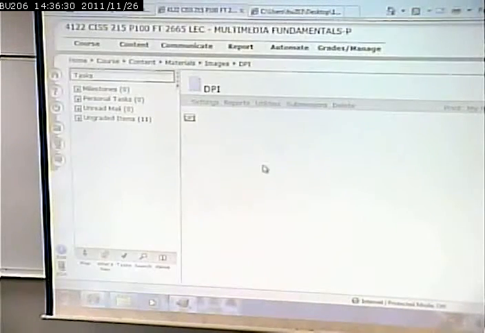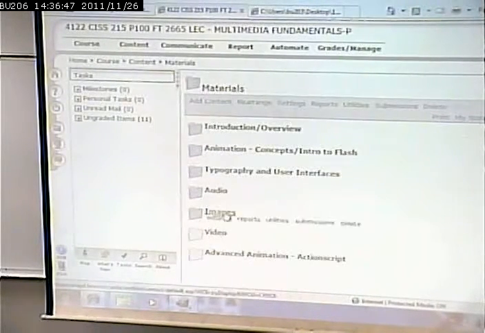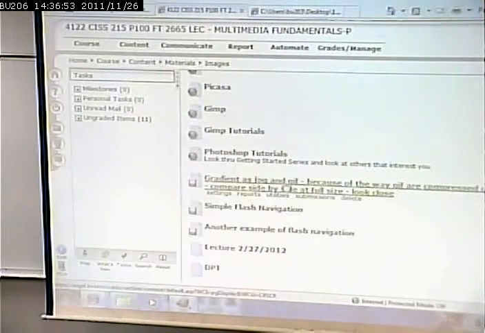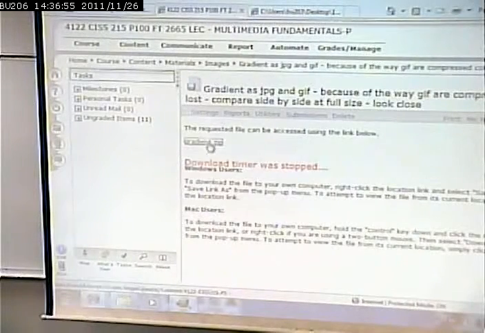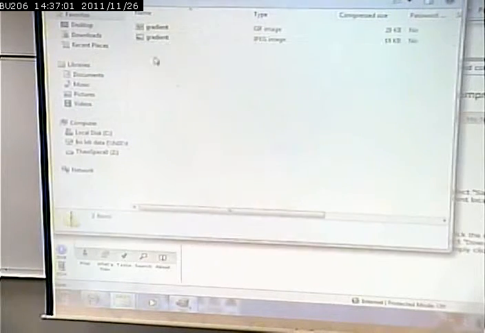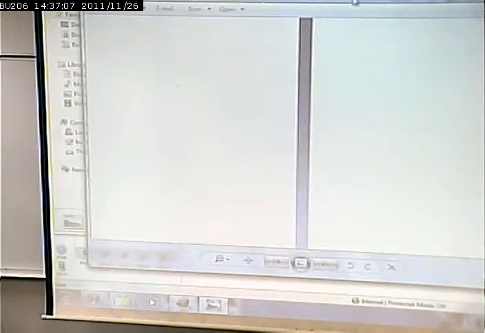Well, the whole point of a gradient is that it shows subtle differences in colors. The fact that a GIF doesn't do as good a job showing a subtle difference in colors lends it to not being as good. So if we look at images, I think I have a gradient done as a GIF. I did this in another class, and I just saved the results. There's a gradient done as a JPEG. Here's a gradient done as a GIF.